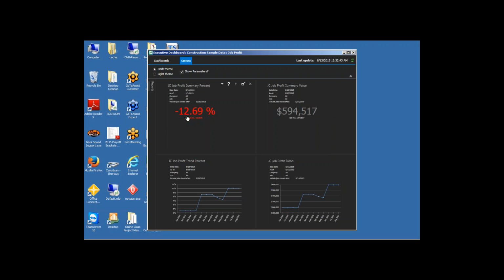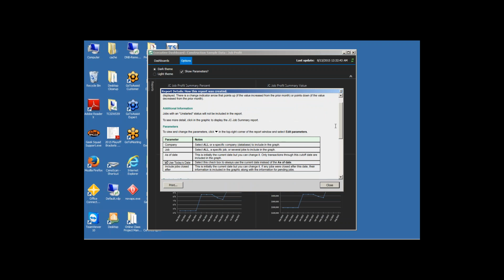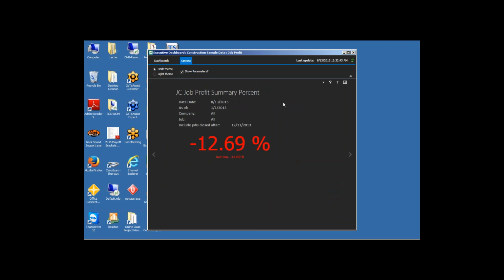So obviously that's not very good, but you have the ability to look at data at that snapshot. If you want to see how the report is designed, you can hit the question mark, and you can see how the template is designed. But you can drill down as I double click, and expand the view.